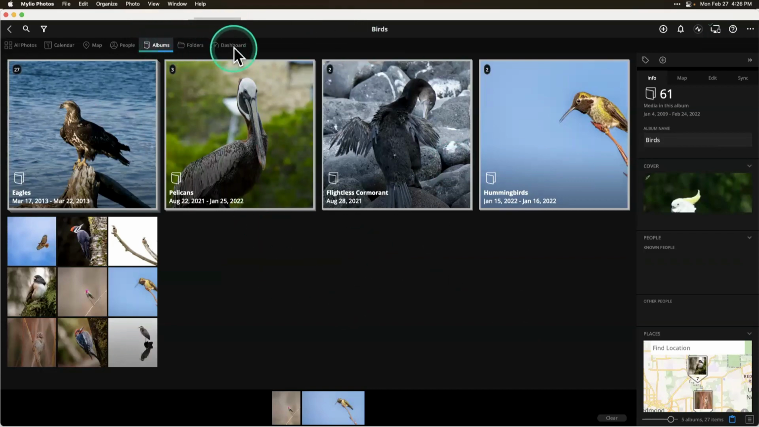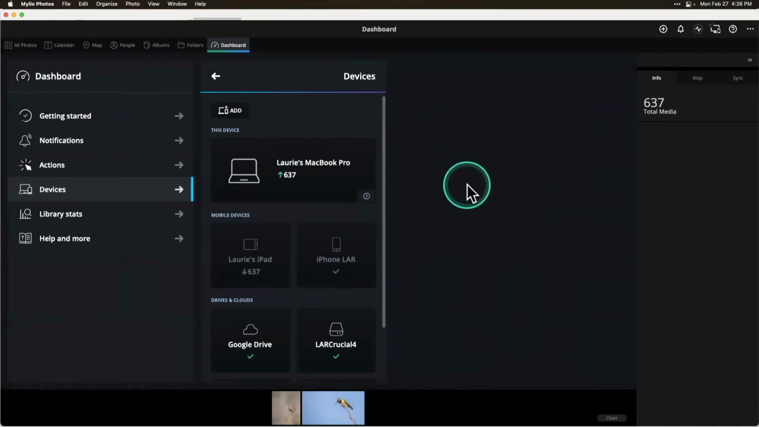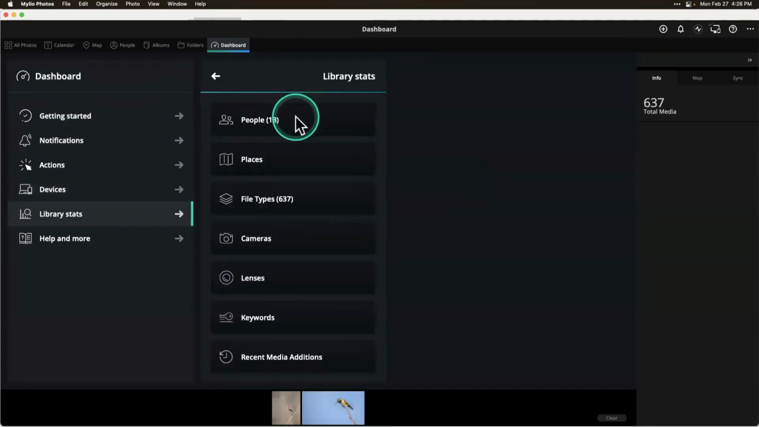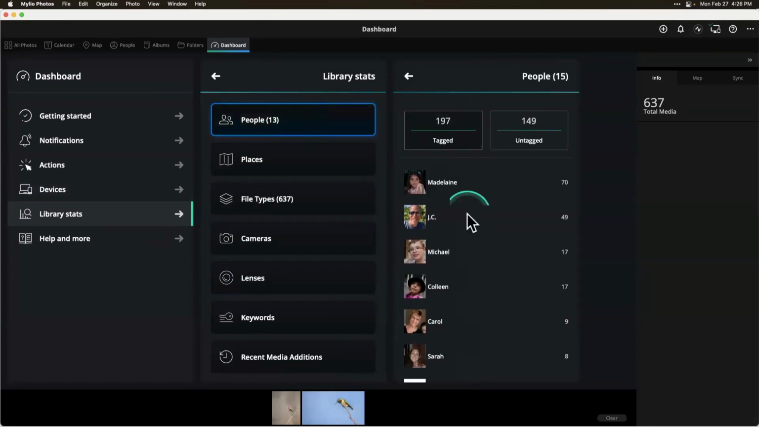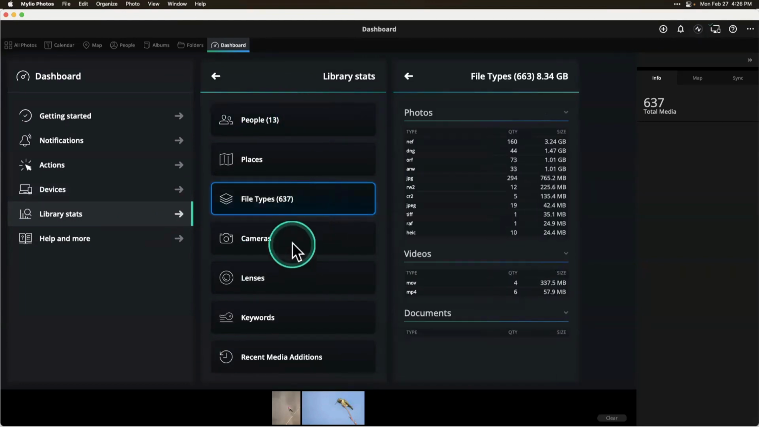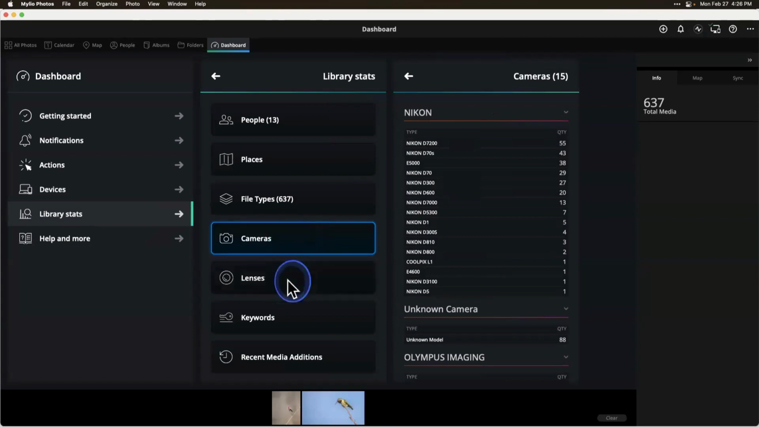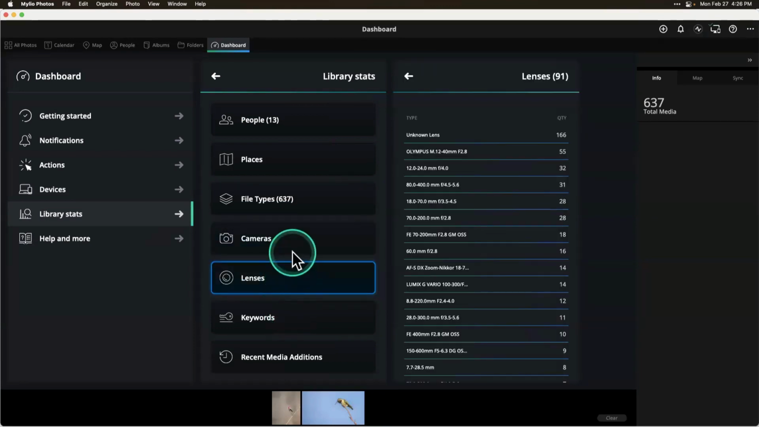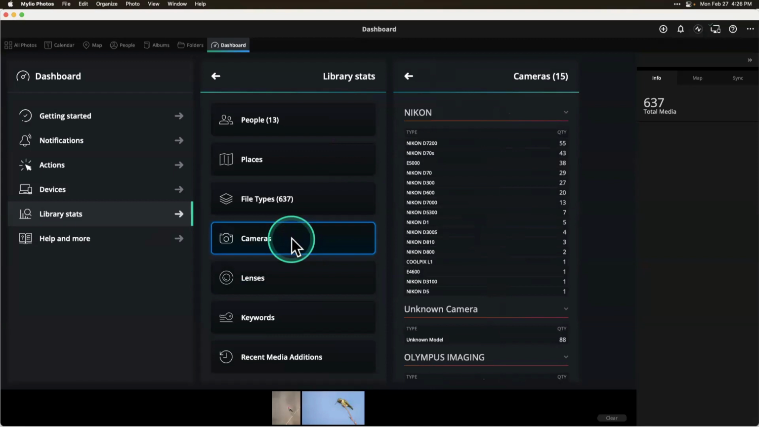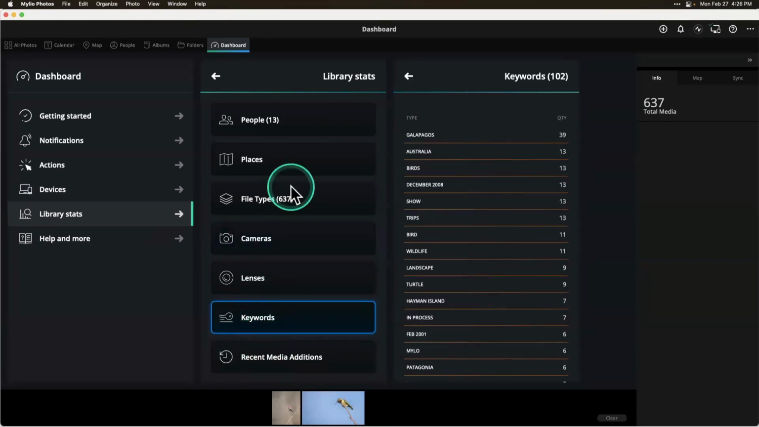Okay, last thing along the top here is the dashboard. The dashboard is kind of like your hub, and it shows you where your devices are, how many devices you have. You can look at library stats, which includes how many people are tagged, file types, to the type of cameras that were used. So these can also be helpful if you wanted to know, oh, you know what, I think I took that picture with my Nikon D70S. It was a while ago. You can see that there were 43 that were taken with that particular camera, keywords, etc.